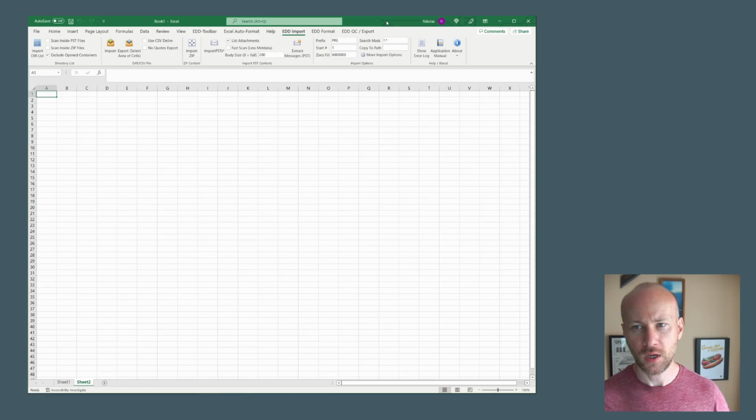Welcome to another EDD-Toolbar update. Today I want to show you a new feature that I've added to the toolbar. So without long delay, let me take you to my computer screen and show you what it is.